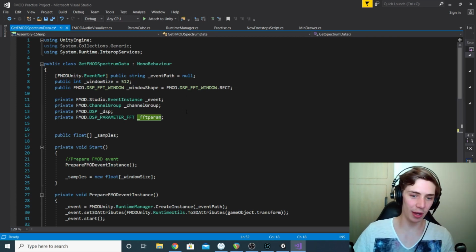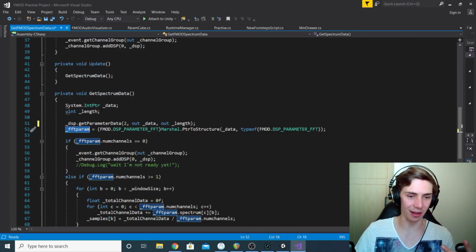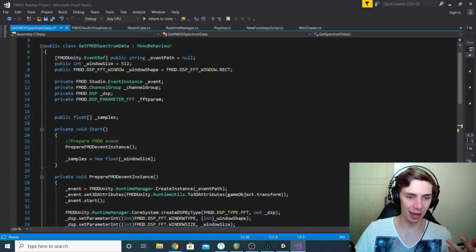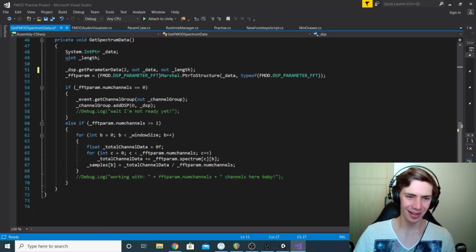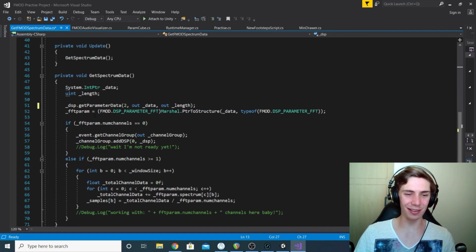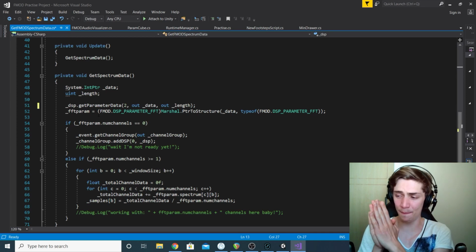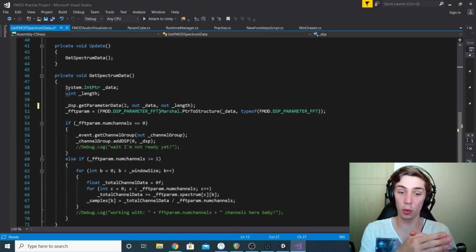The problem we've got, as I mentioned earlier, is that we've got this data in this awkward form, okay? Which isn't ideal. We need it in this format, this data type, DSP underscore parameter underscore FFT. God, that's a mouthful. They could have named that better. So what we need to do is some more typecasting. Remember, we need to change it from one form of data, one data type, to another.